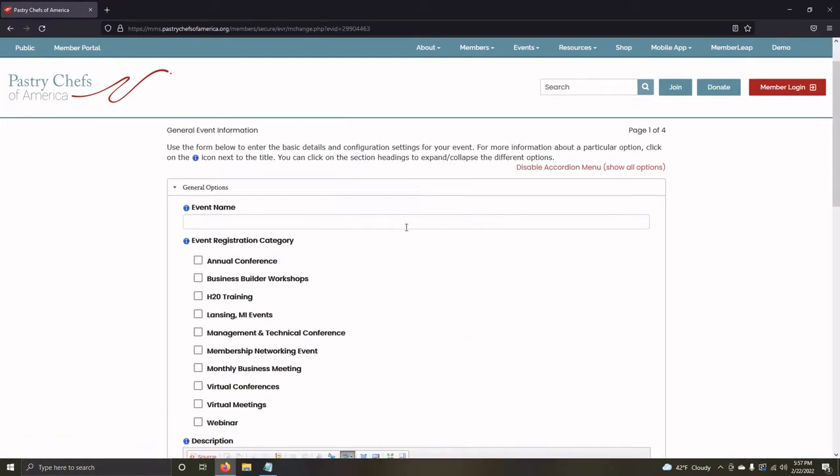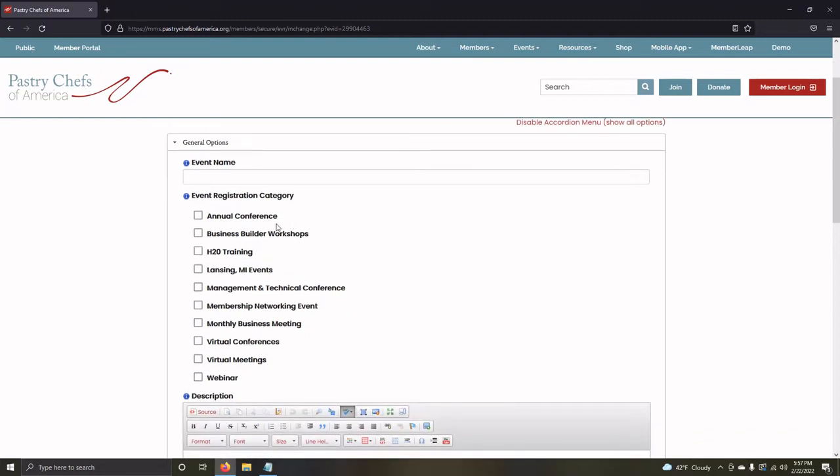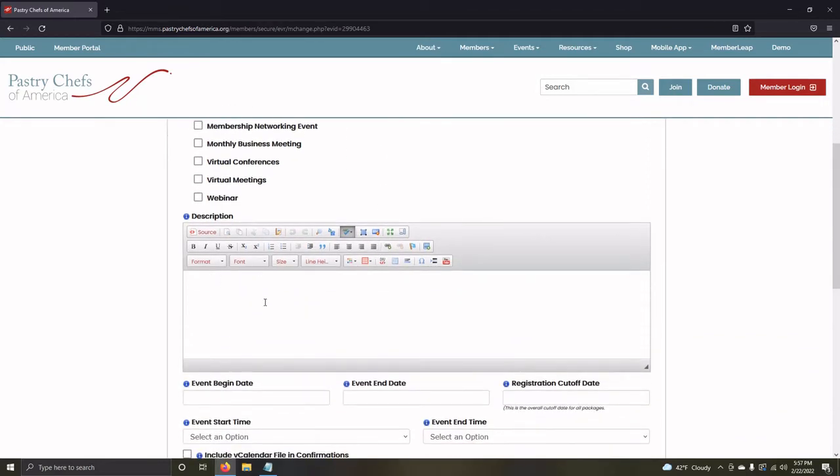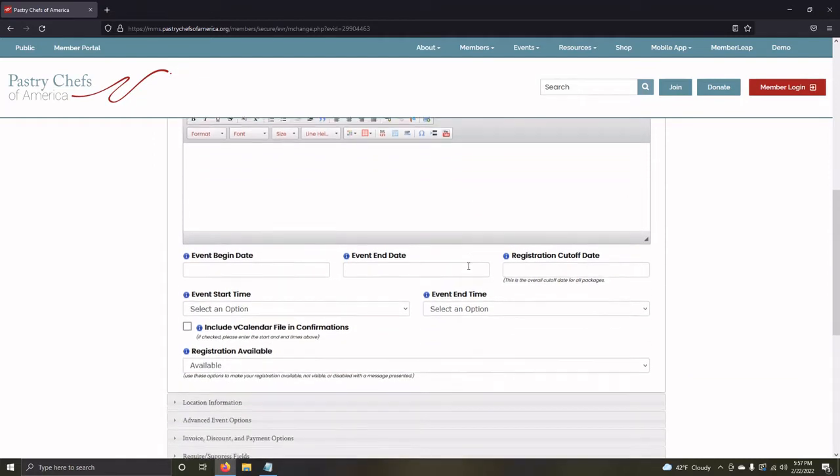The first tab is General Options. Under here, you'll have the event name, which is where you'll input the name of the event. If you want to include a category for that event that's already been pre-established, you would just go ahead and select any of these that you've already created. The description would be the description of the event.